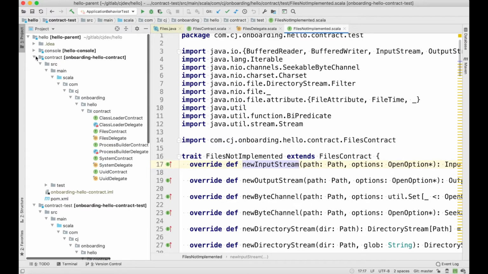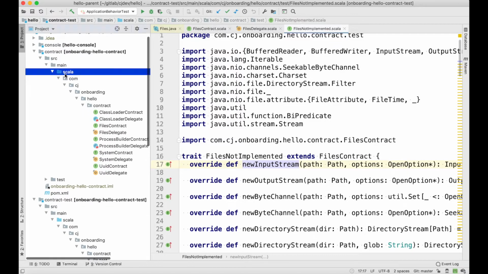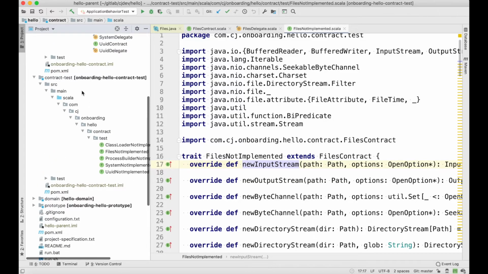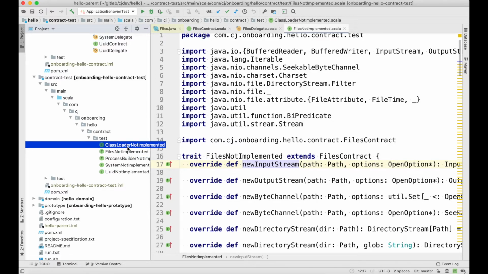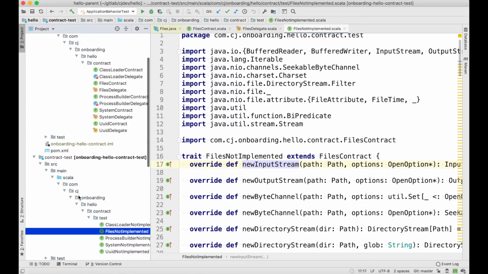One minor thing to note with this style is I always put the contract classes for production in a separate module under main, and then I put the parts for the test also under main, not under test. That just allows me to pull them in through Maven conveniently. So this FilesNotImplemented, you'll see here, is in a separate module and it's not under test. That's because Maven packaging sometimes won't package up your test things, so it's very hard to depend on things that are in the test area of a Maven project.